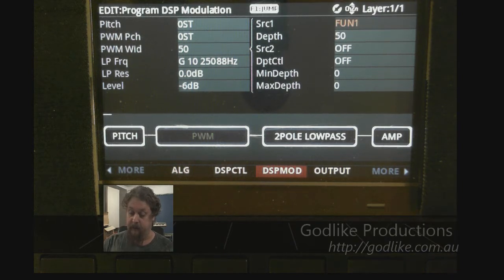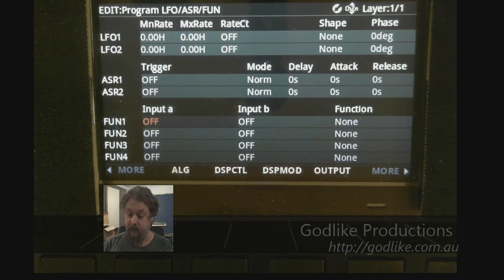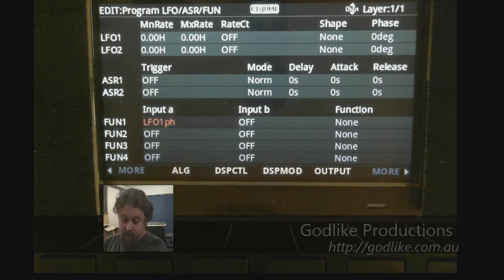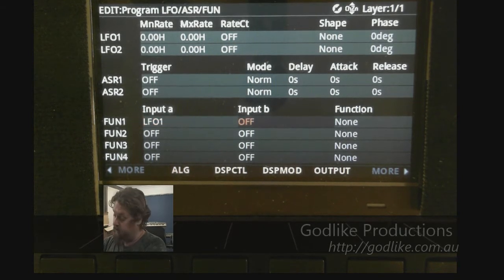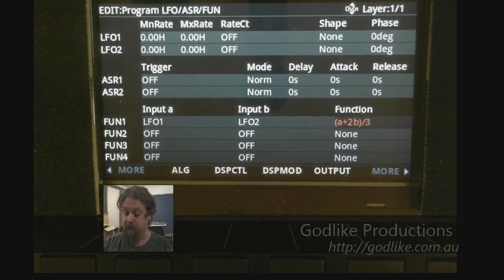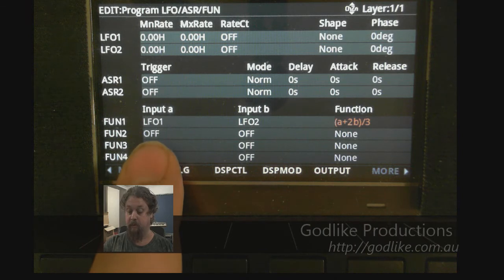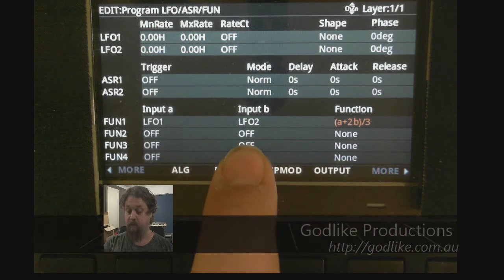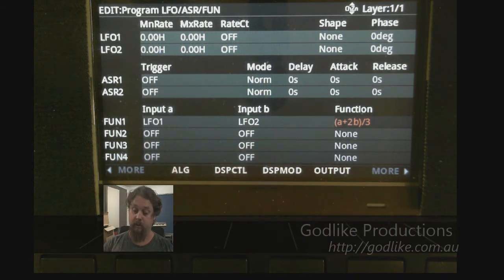Okay, now I need to go into function 1, and I need to set these to LFO 1 and 2. So again, you can press the enter, and I think it is B6, and this one here is going to be C sharp 6. And then I'm going to set this function to the one that we want, which is A+2B divided by 3. So it's an averaging function. It takes whatever comes in on input A, adds to it 2 lots of input B, and then it divides the whole lot by 3 so that it doesn't exceed the full range.